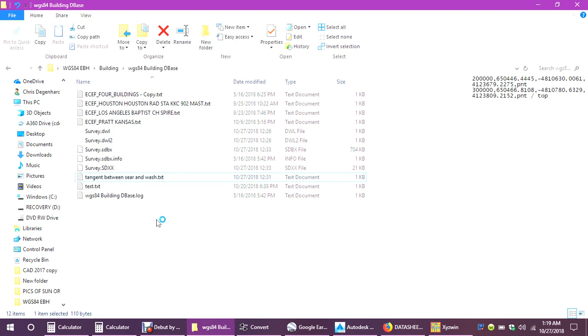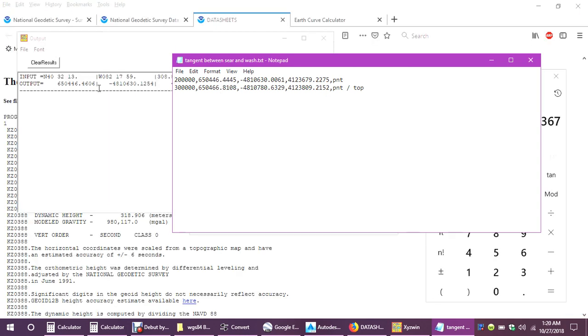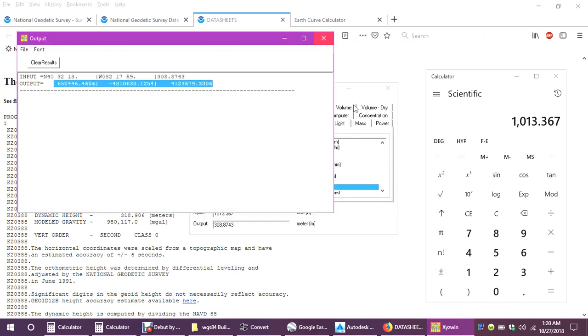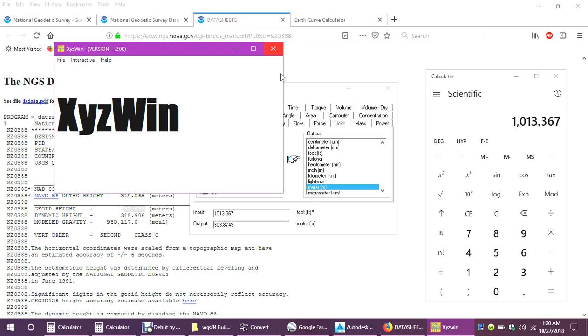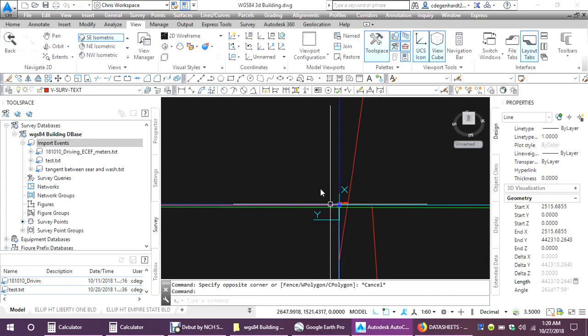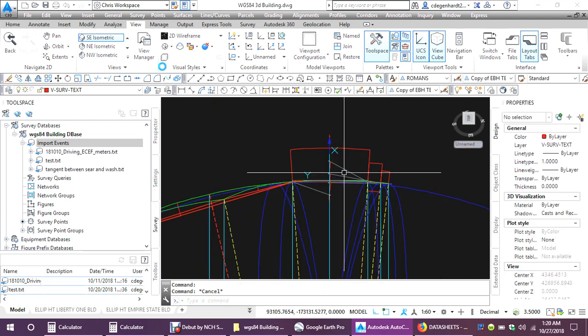And then here's my text file, and they should match somewhat close. 650-446-4, pretty good. Four, 1, 2, 3, 6, 7, 9. Pretty good. So I did a top and bottom, a ground and then the top, so I can create a straight line. Okay, so basically that's what this is. Well, I'll show you real quick.